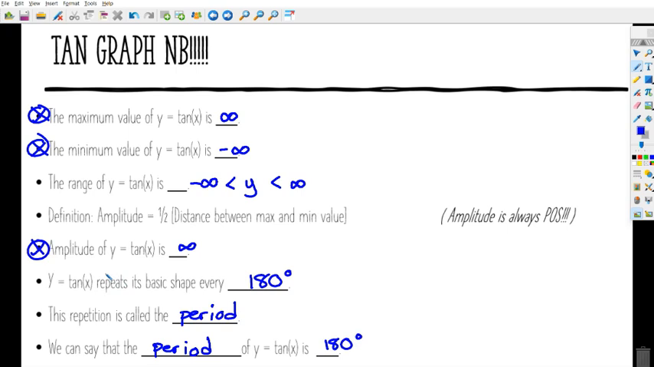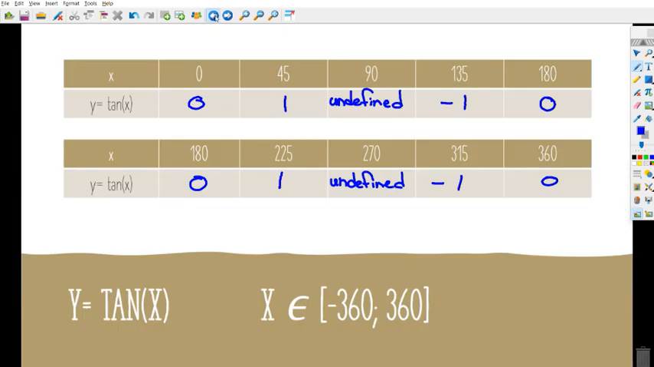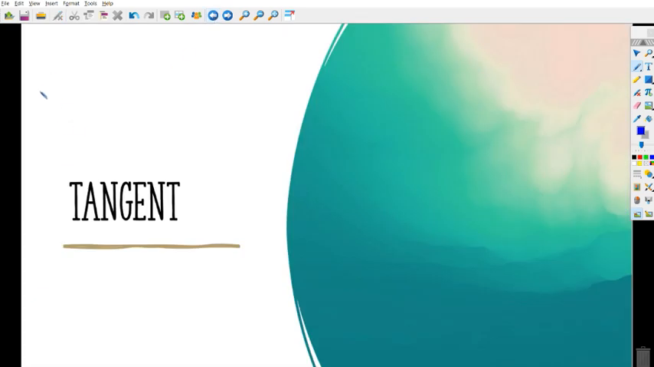So there we go, guys. We have just concluded our trig graphs. What I want you to please do is go and memorize my basic shape of sine, my basic shape of cos, and my basic shape of tan. So this is my basic shape of tan. We started at 0 and we come up, and there's a point there. So this is 0, 0. This is my 45 and 1.